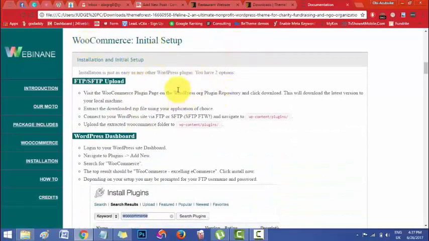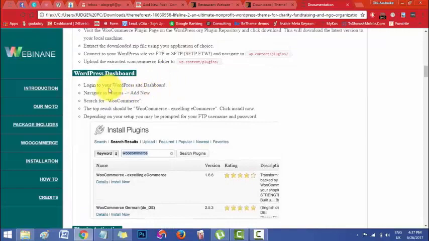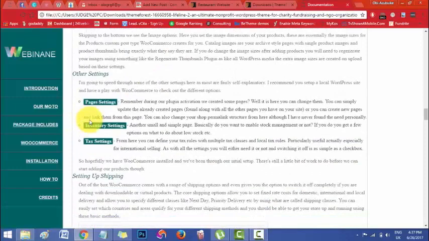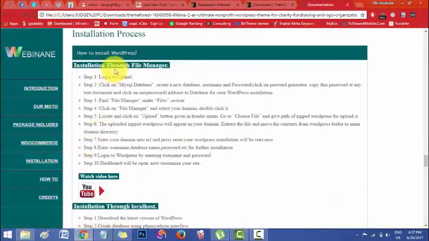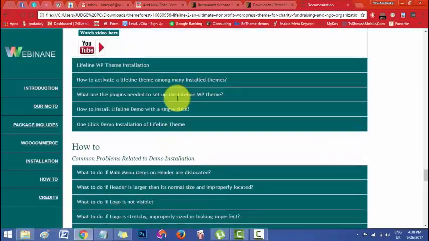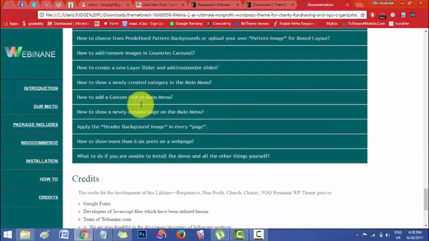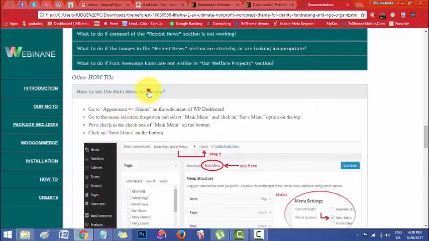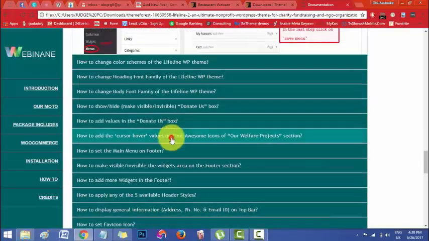You can see initial setup for WooCommerce. It's telling you how to install the plugins. It's also giving you an introduction. You can see installation. You can see it's even directing you how to install through File Manager, which is very rare for most themes, because most themes will tell you, okay, go through WordPress, but this is showing you how to install through File Manager. So all you need to do is just make sure that you read the theme documentation. You can see other things, like how to set your main menu on the header. Everything is there. Everything from top to bottom.